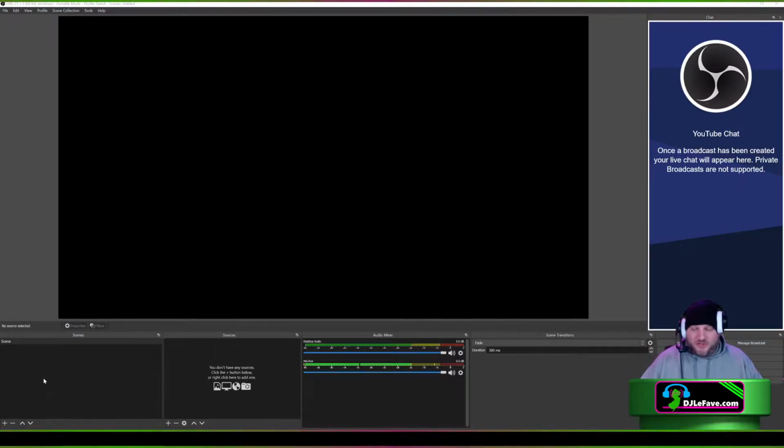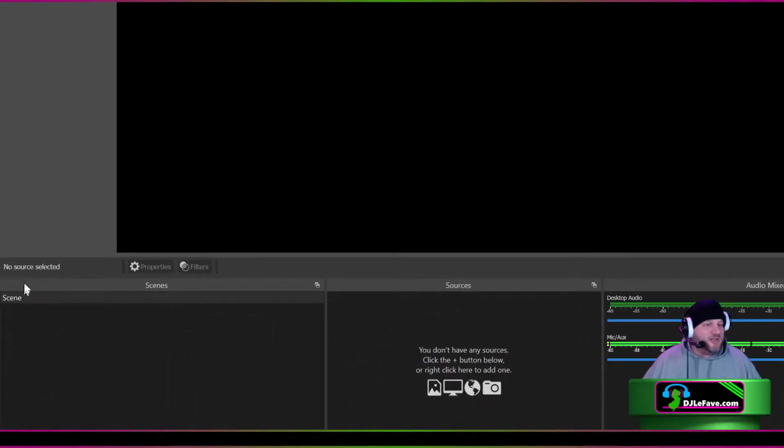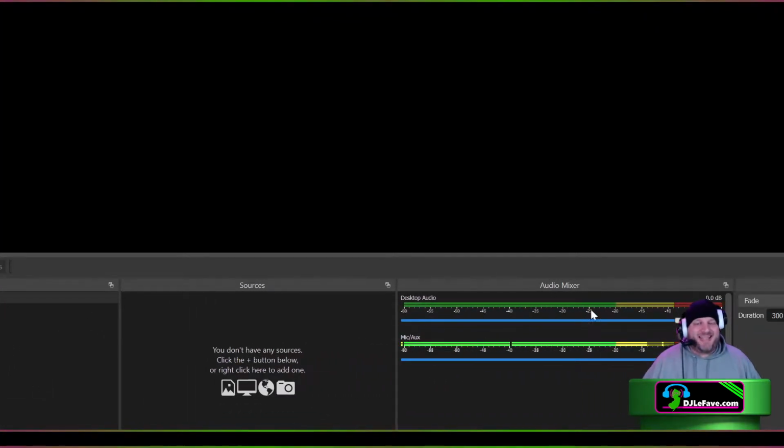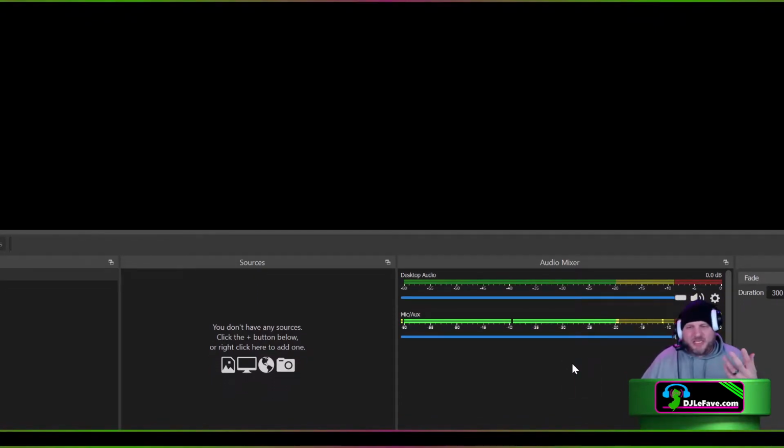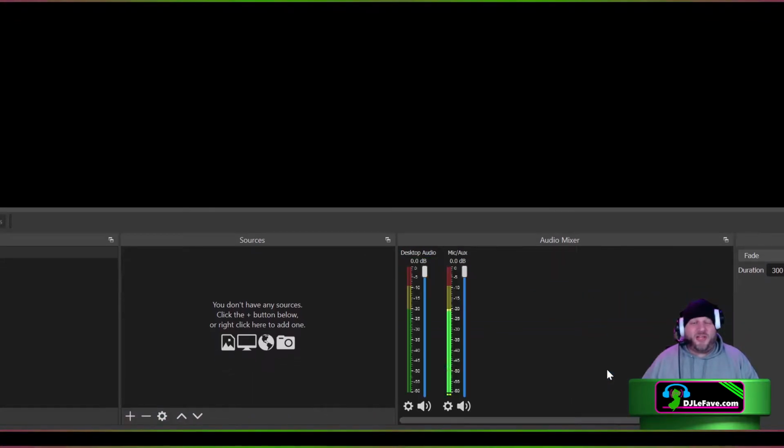So when you're first setting up OBS, down here on the left is going to be scenes, and here is sources, and then the next dock is the audio mixer. You'll see that I've already got the mic going in and up because it's picked up my mic automatically through default. My first tip for you right now is right-click on this screen and hit vertical layout.